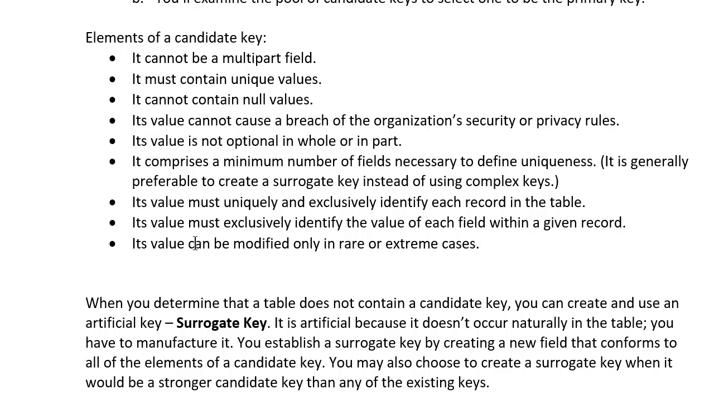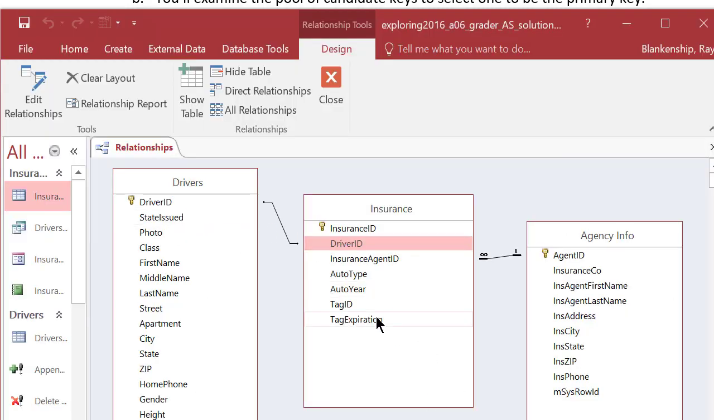Then the last one, its value can be modified only in rare or extreme cases. You don't want it to be changed a lot. So if we go back and look at our database, let's say we have insurance ID here as this value. If I know this piece of information, then I should be able to get to every one of these other pieces of information. That's what we mean by the non-key fields here.